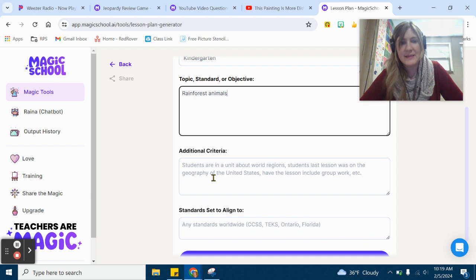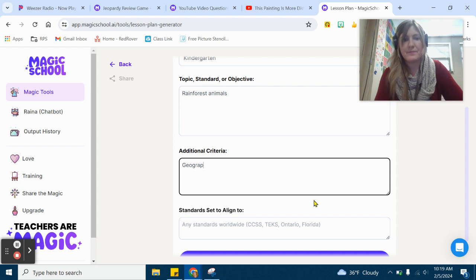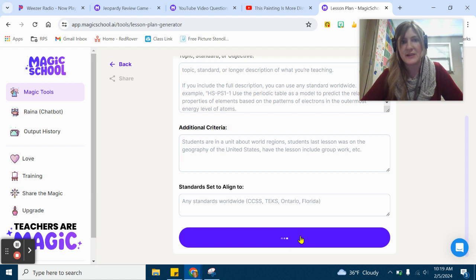Okay, and then criteria. This is where you can give it some additional things that you may want, like have the lesson include group work. We'll do a little bit with geography, which is probably above kindergarten level. There we go. And then you can insert your standards there, which is also kind of nice. Click generate, and then it should pop up here in just a minute. Sometimes it takes a little bit of time.